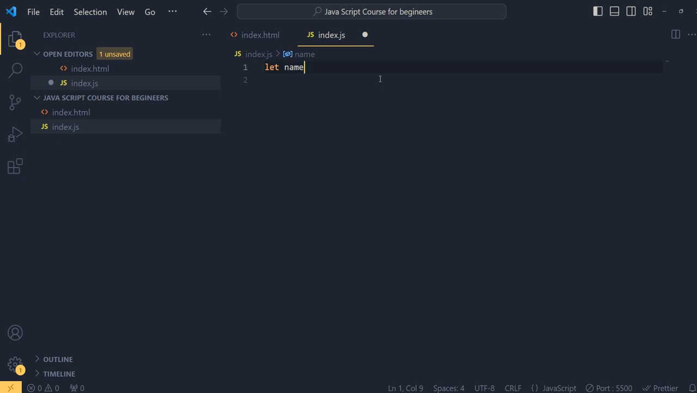Basically, what we are doing here is creating the variable with the name, right? And we are storing some sort of value inside it. So what could be the value? It could be your name or someone else's name, right? For now, let's not put the value, okay? And then just console.log name, right? And then click on save.